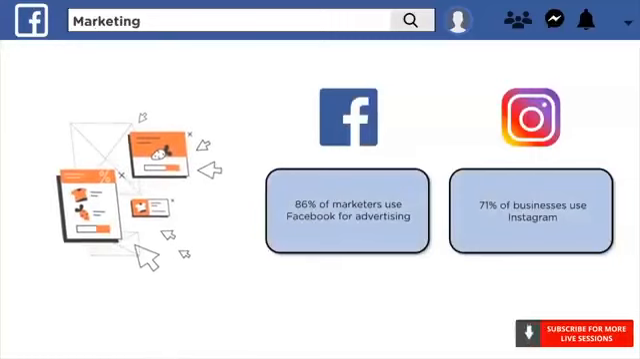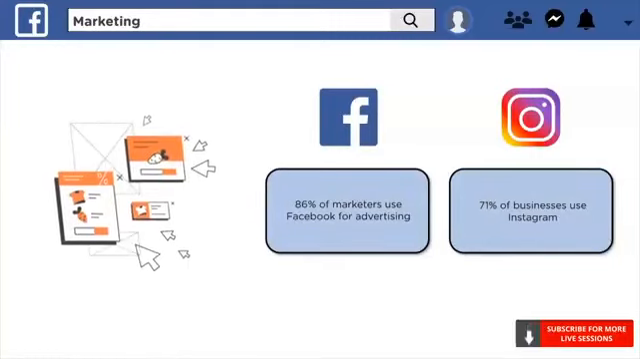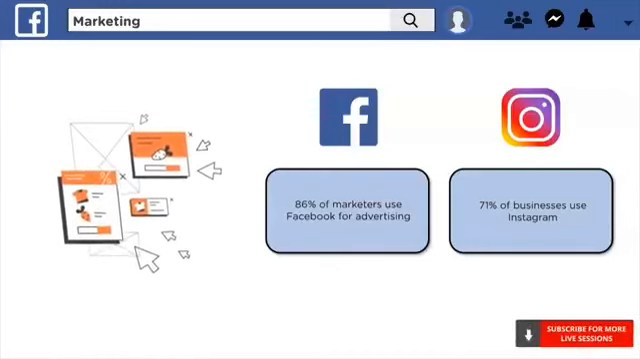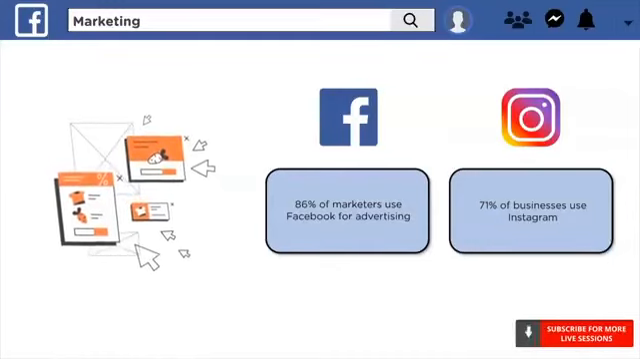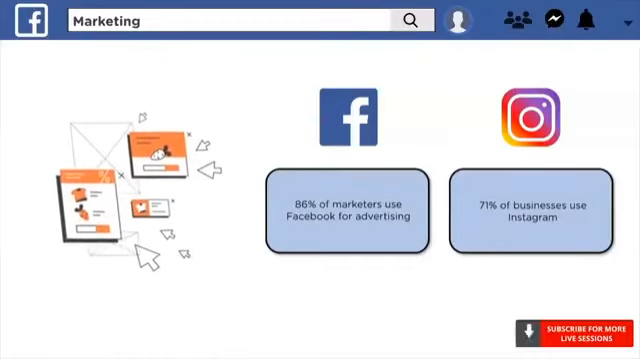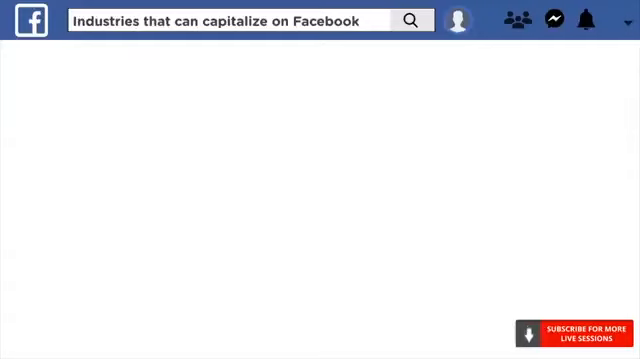Now for the most important stat, marketing. For Facebook, 86% of marketers use it for advertising. Instagram is used by 71% of businesses for their marketing requirements. Now let's have a look at some industries that can work well on both these platforms. If you do belong to any of these industries, if you're not taking advantage of these platforms, you're missing out.